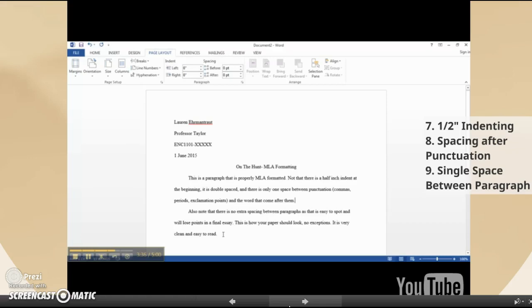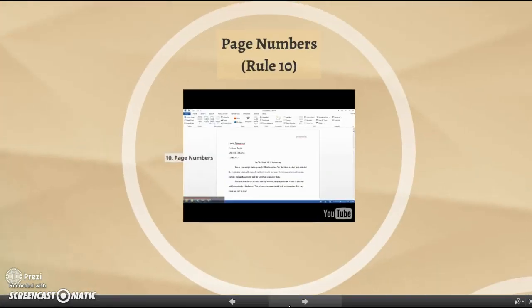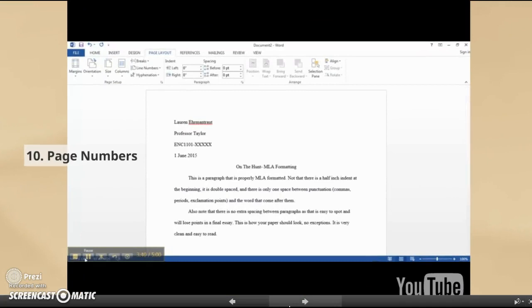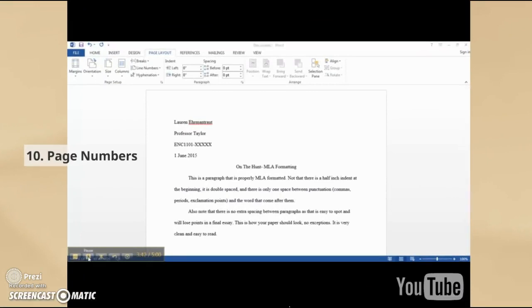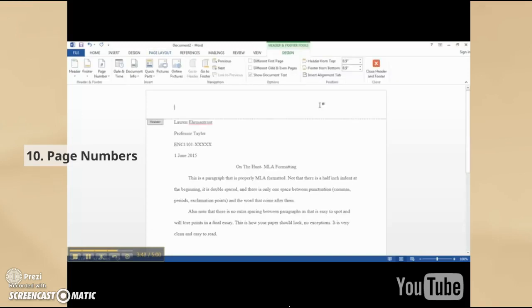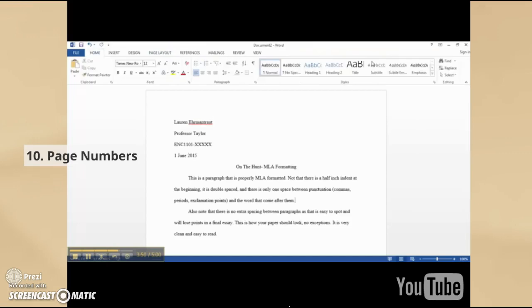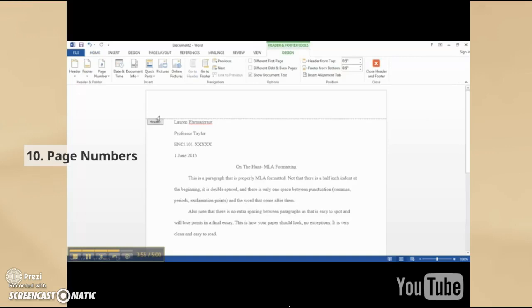So now that we've set up your paragraphs, we've gone over the 3 rules, we are ready for our final rule, which is rule number 10, or how to set up your page numbers. So when setting up your page numbers, you want to double click on your header, and that will open up the toolbar for your header. Now I can show you another way to do this. Close my header, and if you right click and you go Edit Header, this will also open up that toolbar.